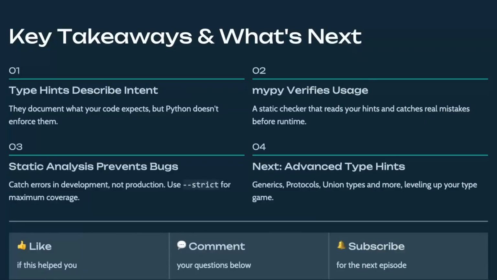Now, let's quickly recap. Type hints describe what your code expects, but Python does not enforce them. MyPy reads those type hints and verifies that they are being used correctly. Because MyPy performs static analysis, it can detect many bugs before the program ever runs. For even stronger guarantees, we can enable MyPy strict, which performs more comprehensive checks. In the next video, we'll explore advanced type hints. We'll learn about lists, dictionaries, optional, union, TypedDict, type aliases, etc.